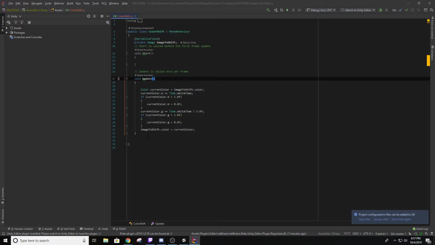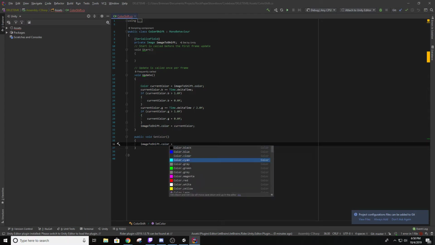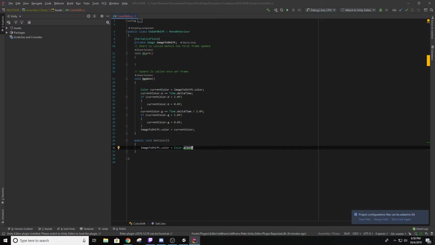So let's make a function for our button to run. We have to make it public. It doesn't return anything. And let's say SetColor. We will do image.color becomes equal to, let's say, green. Just raw green. And when this function's called, then it will turn our color into green.